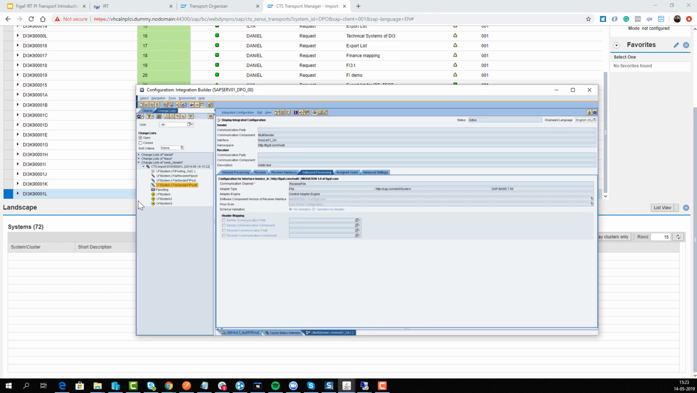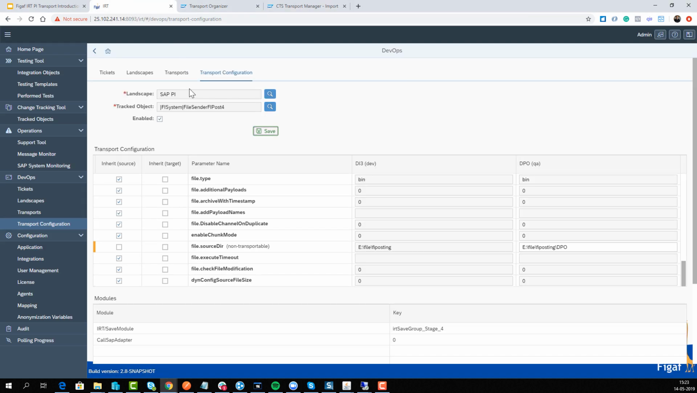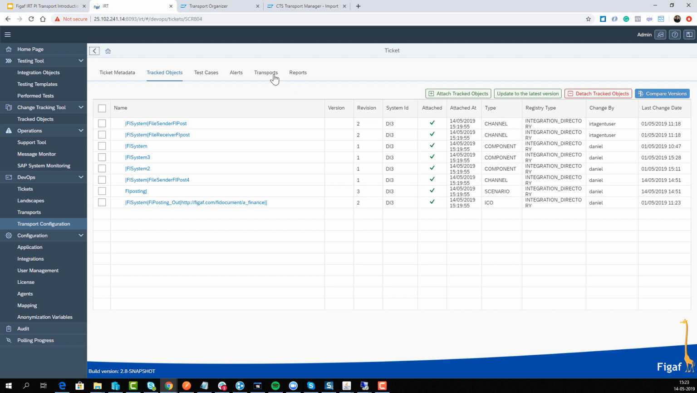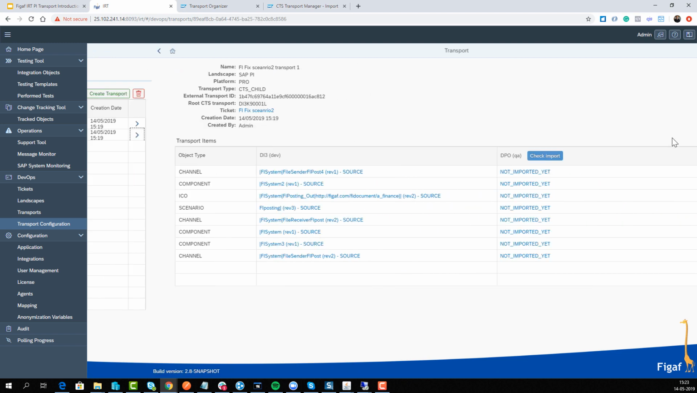We can see that this transport has now been imported on our QA system, and what we want to do is let the IRT application do all of the necessary configuration. So we'll go back to our ticket, and we'll find the transport we have on this one. So we have this transport.